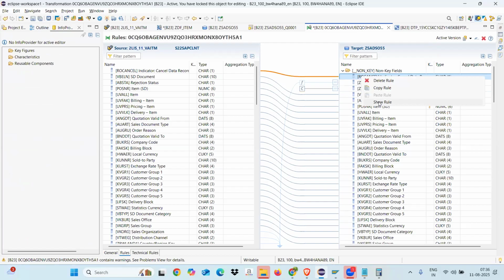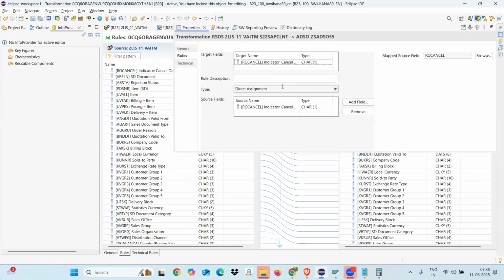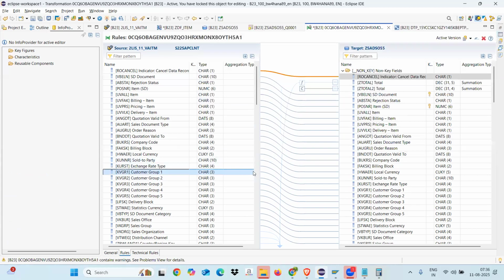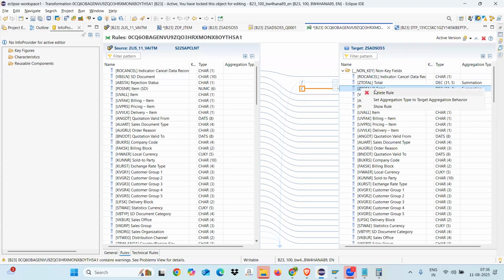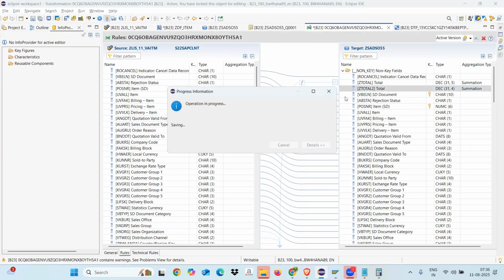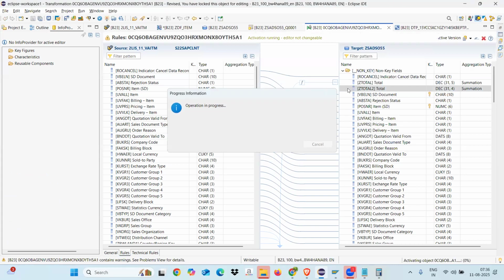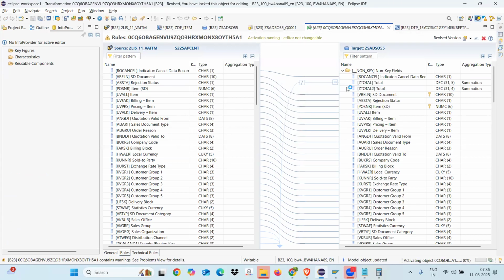You can see here, show rule. This is direct assignment. That means if we remove it, no data will flow. So for example, now I will delete the rule. It will be blank only, and activate it. Because I didn't map it. Now you can go and see the rule type.